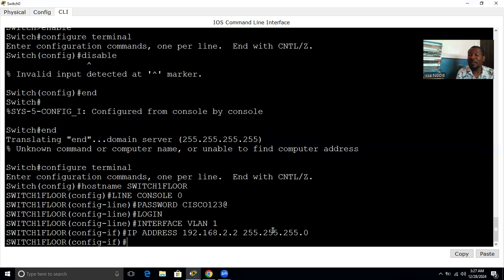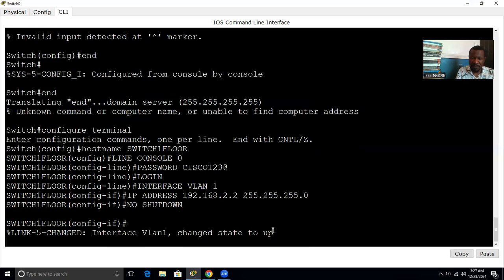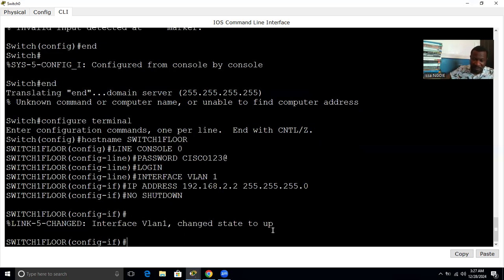Just to bring this port up, you can type no shutdown. This command is like you are activating the port. If one of the ports on your router is off, typing the command no shutdown means you activate the port, you enable the port. And you press enter again. You can see this message that shows interface VLAN 1 changed state to up. Up means the interface is now activated.